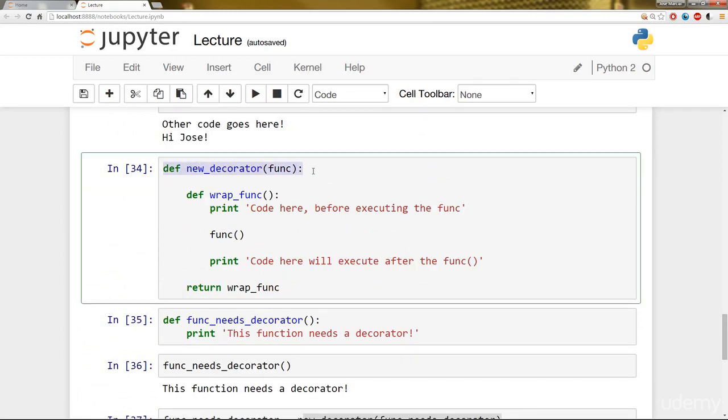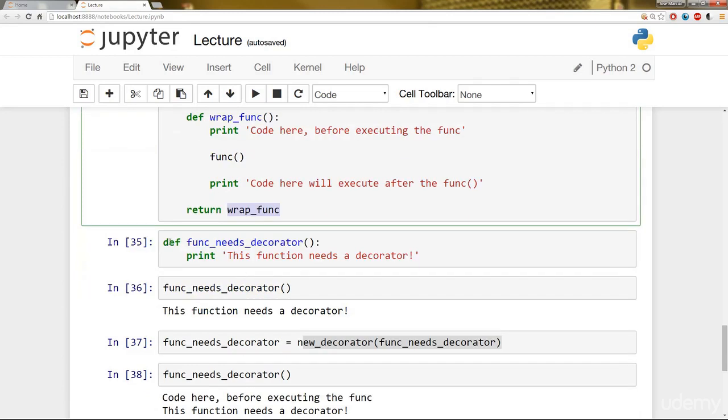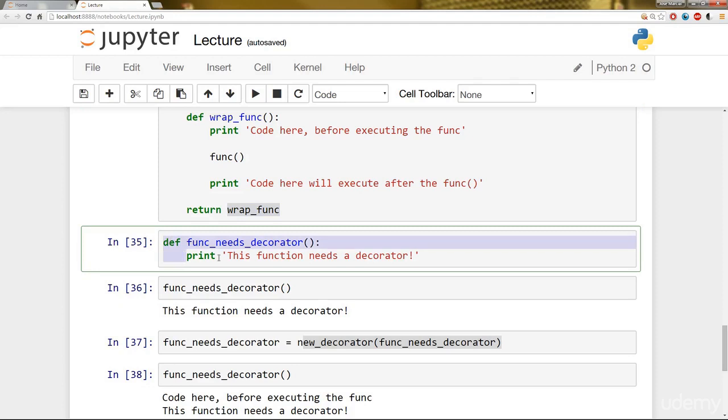We created a function called new decorator. It takes in a function. It has a function inside of it called wrap_func, which says print some code here before executing that passed function, does the function that you passed, prints code here will execute after the func, and then returns the wrap_func. Then we created a very simple function called func needs a decorator. All it did was print this function needs a decorator.